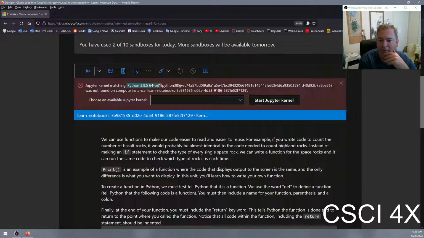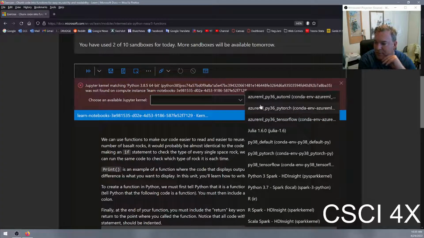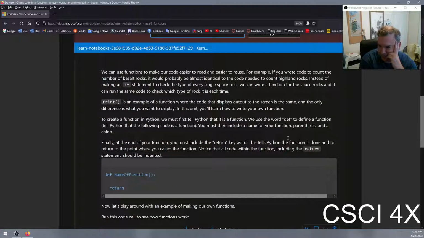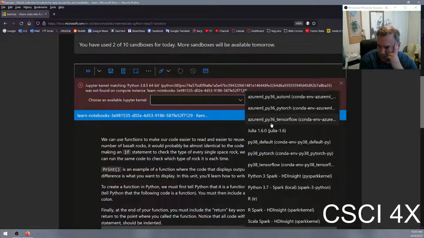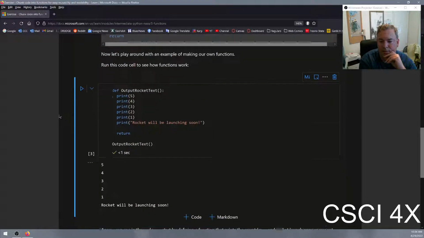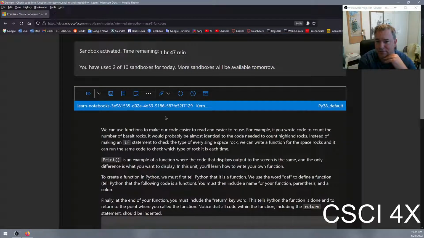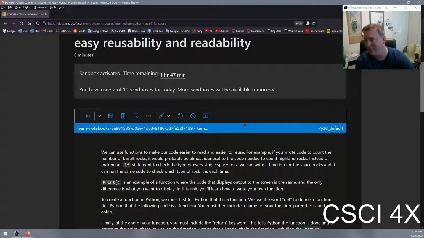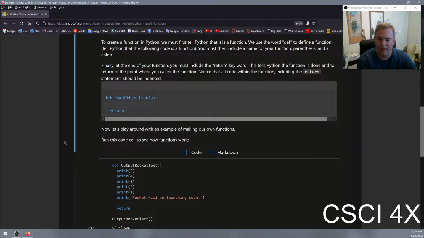Jupyter kernel matching Python. Oh, that's interesting. Not found. Try running it again. Okay, no. Python 3.85 not found. Okay. Python 3.6, Python 3.8 default, PyTorch, TensorFlow. I'm going to go with default and just see if that works. There we go. All right. So I guess if you get that error, pick the Python 3.8 default. Interesting. Okay. So, yeah, where were we here?